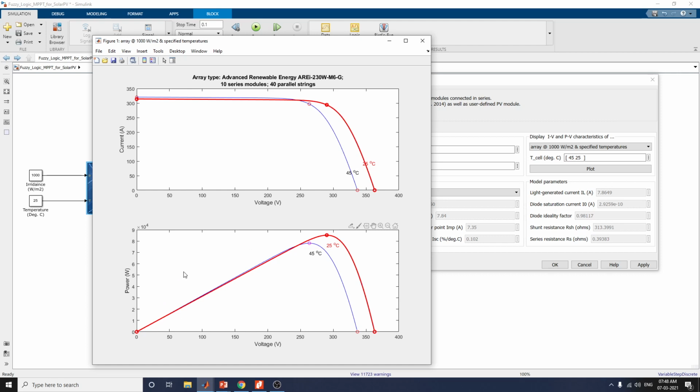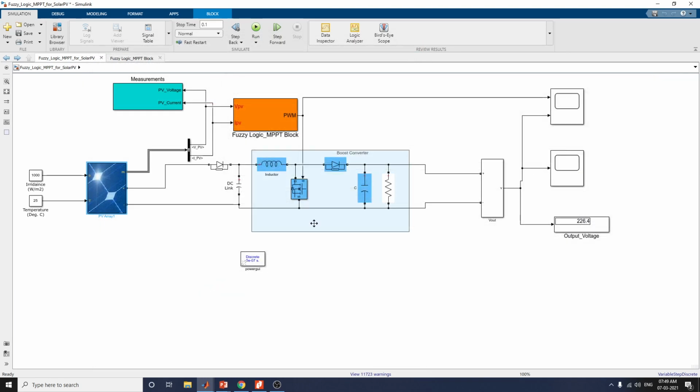This figure shows the power voltage characteristic of the PV module, and this is the power current characteristic of our PV module. Here the model is based on that. This is the developed model for PV systems in MATLAB and Simulink. Here the MPPT system uses a DC to DC converter to compensate the output voltage of the solar panel to keep the voltage at the value which maximizes the output power.